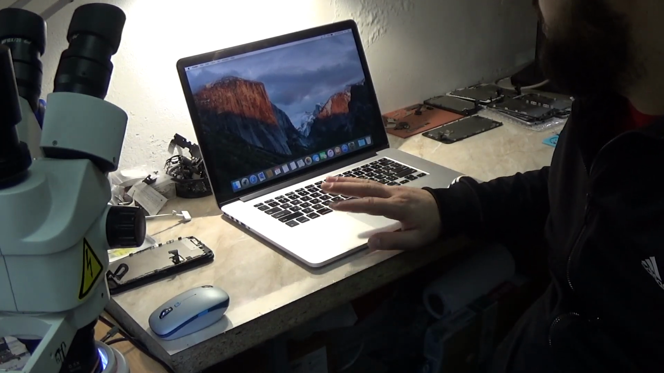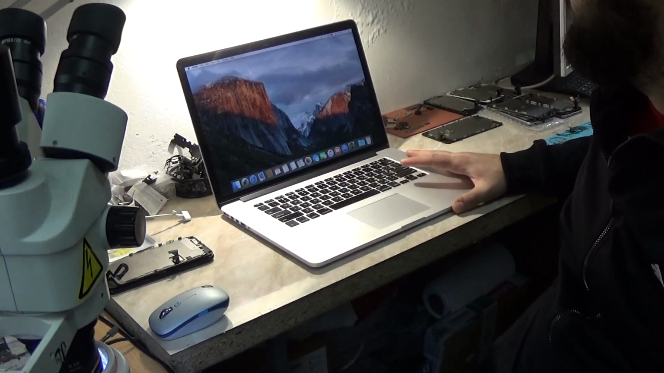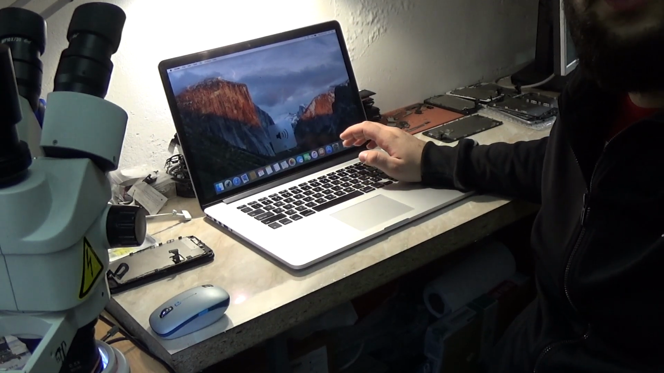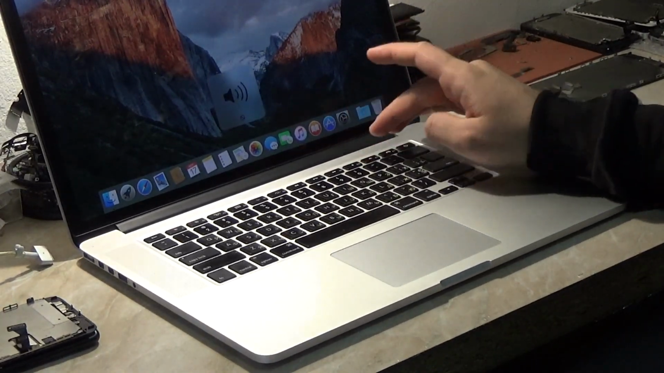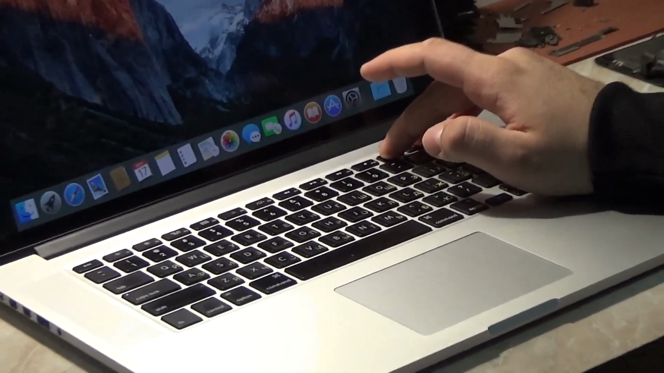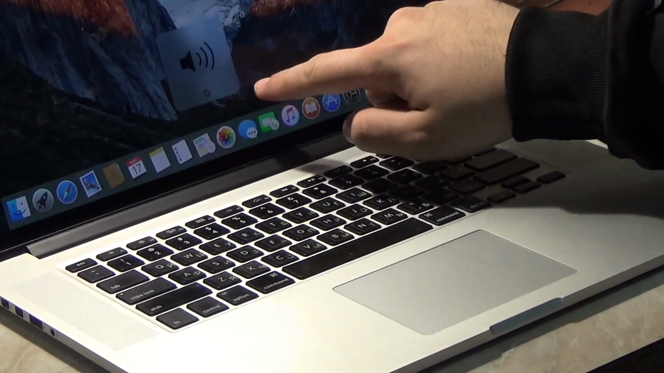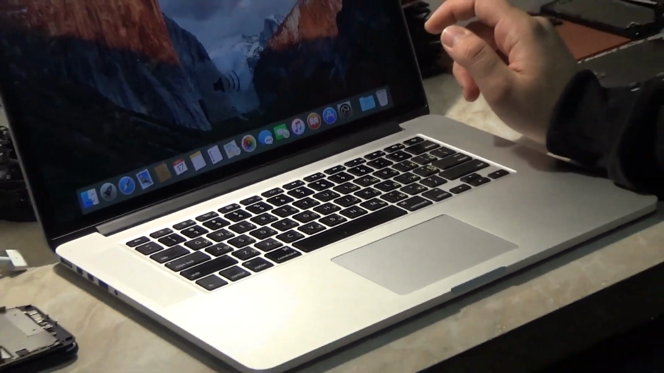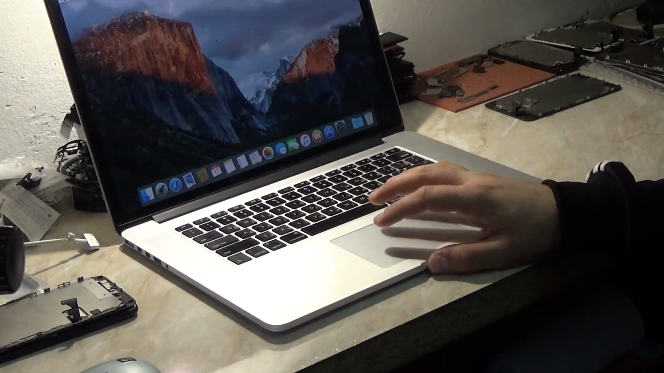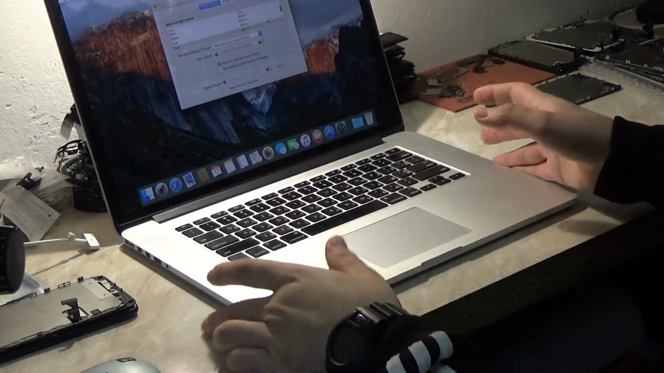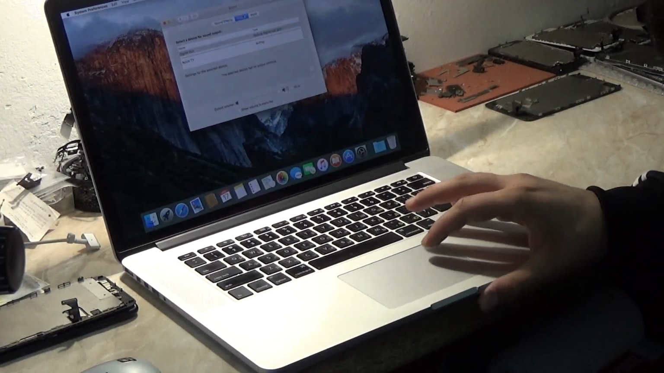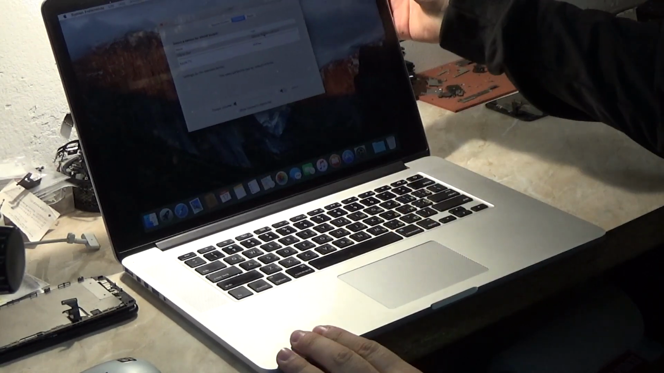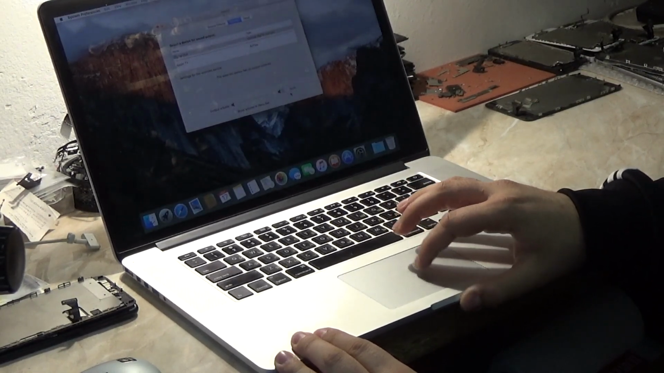Hi, so today we have a MacBook Pro 15-inch that has no sound. I'm gonna zoom in, show you that the sound is not working. As you can see, the icon of the sound is not working. I can't turn up the volume or turn down the volume. And in the settings, output, there is an optical digital output port, but the problem is I can't turn up and turn down the volume.